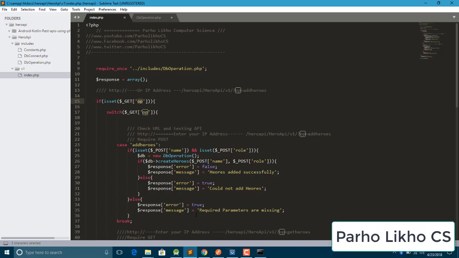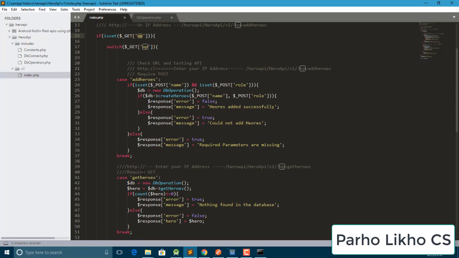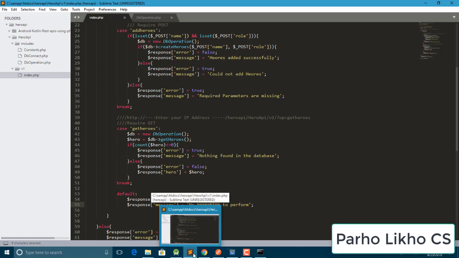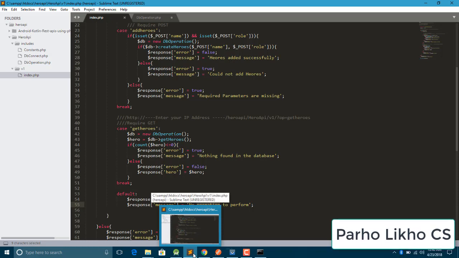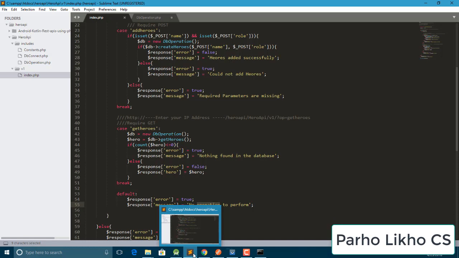Okay guys, this one is op, and after it equals. Now it's time you can go here. You can see the message "no operation performed." Why is this message shown? You can see this default function is run. You can see "no operation to perform." I explain it because when you work with REST APIs for the first time, you face a lot of errors. So I hope you can understand every step easily.